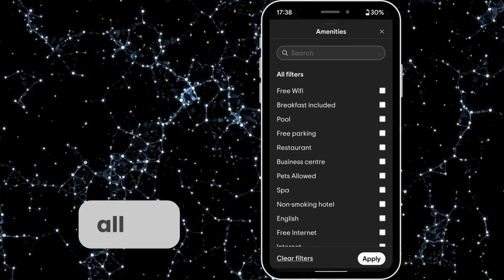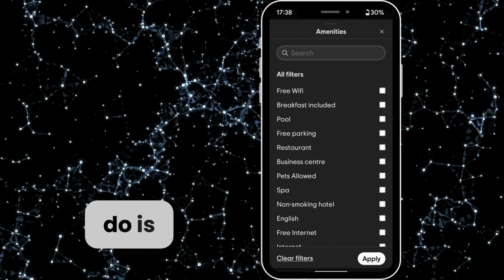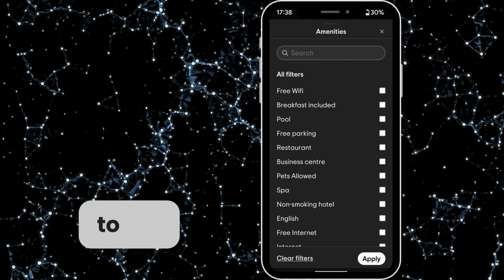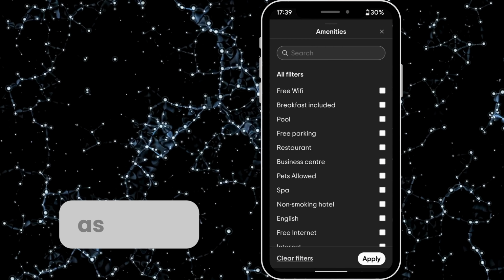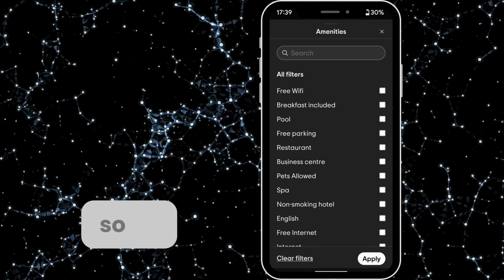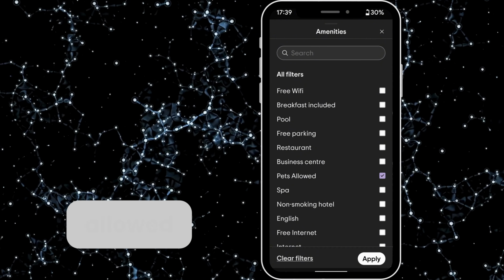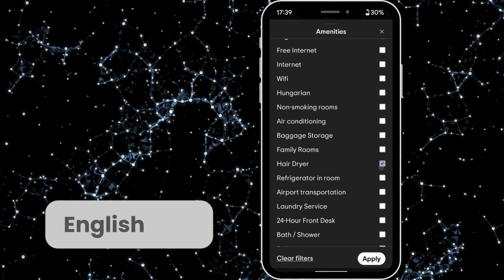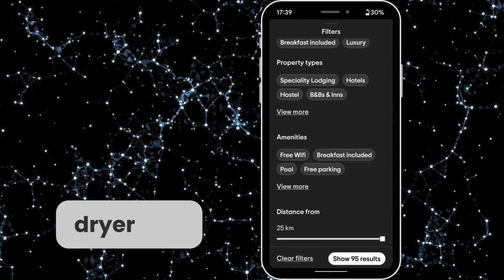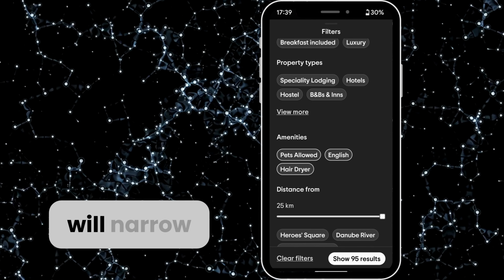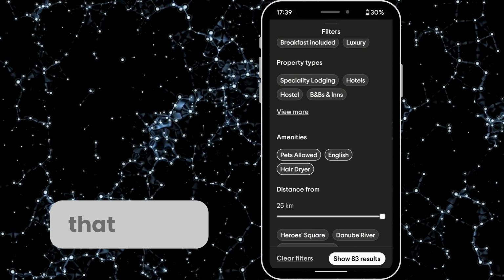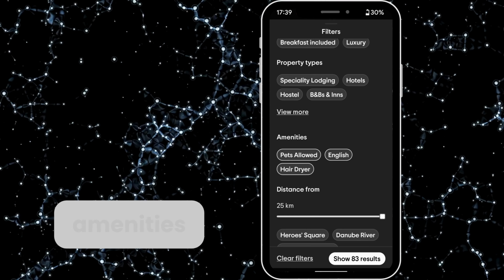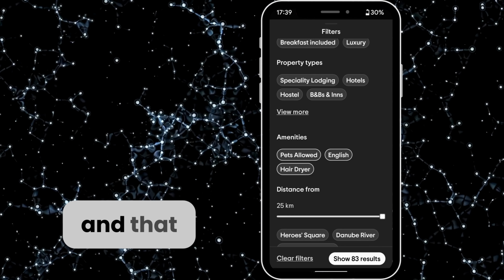And then all we have to do is check the boxes next to the specific amenities you want, such as pool, free Wi-Fi, and so on. Pets allowed, English, hairdryer, and then just hit apply. That will narrow down the hotels you're looking for with your specific amenities. And that is basically it.